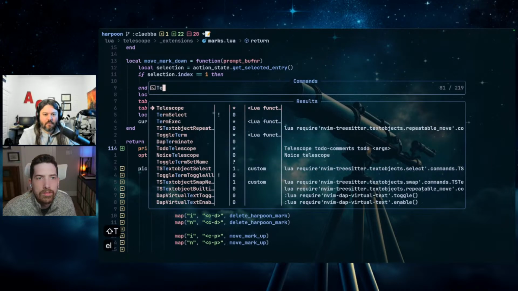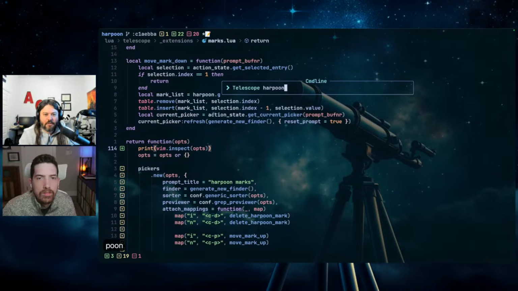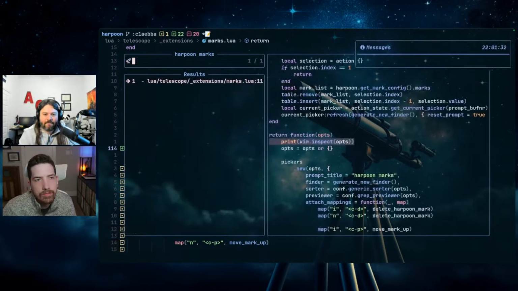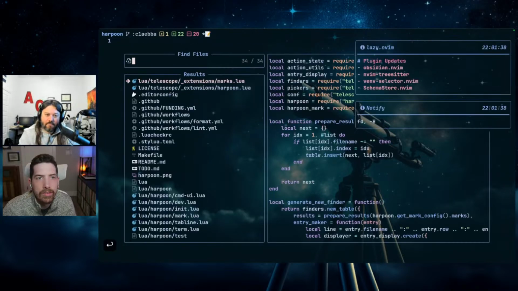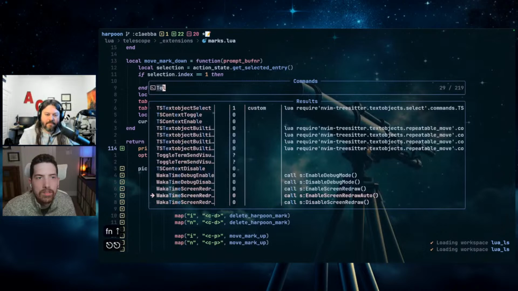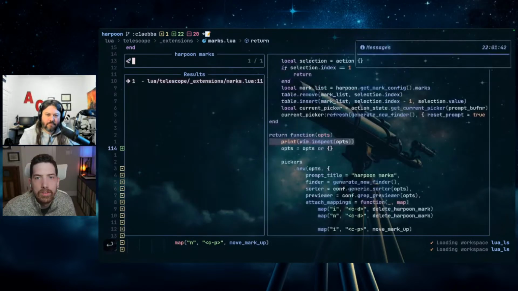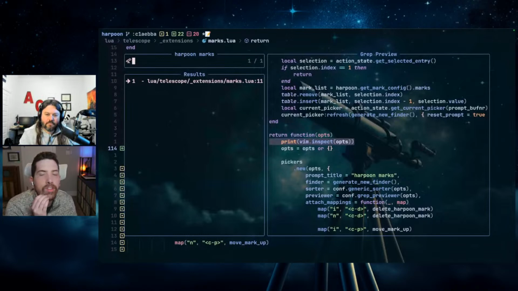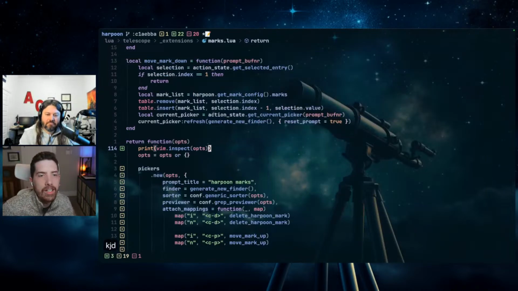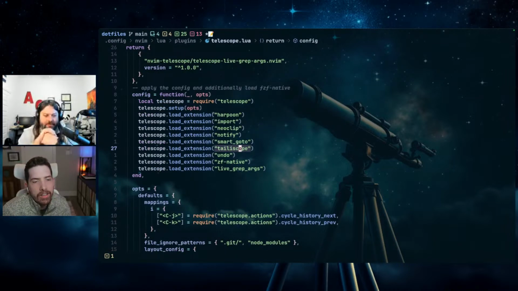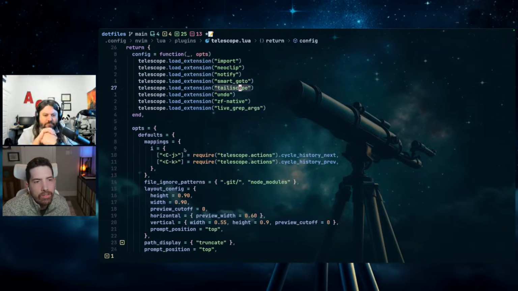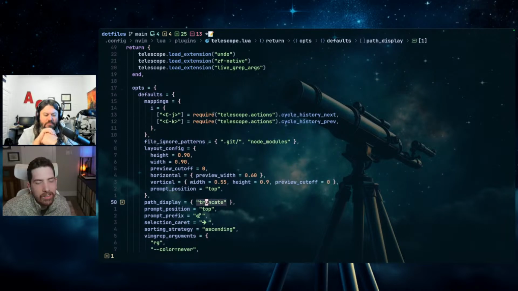All right, telescope. Harpoon marks. Empty. Wait, hold on. I think I need to restart it. Empty. So I don't know what's going on. I guess it is empty. Okay. But I thought that we were able to overwrite defaults. Maybe there's a different way to pull defaults.